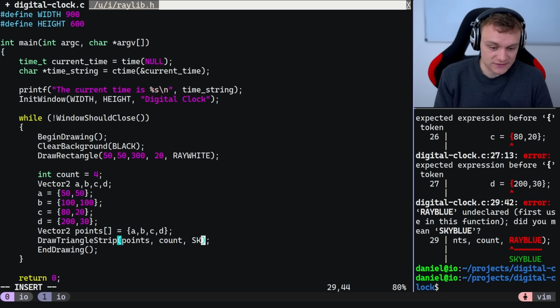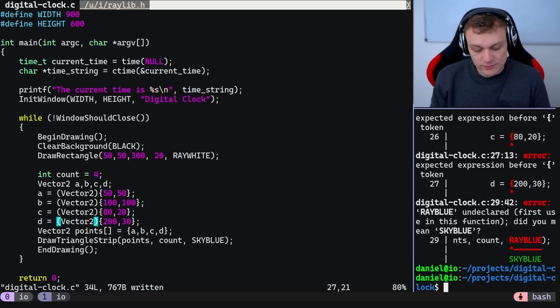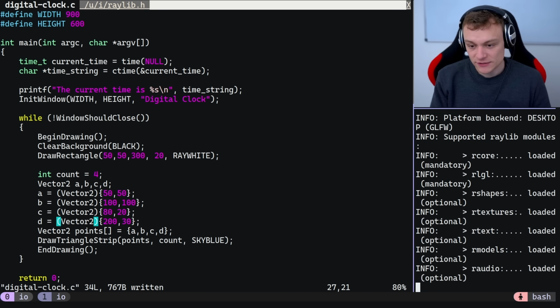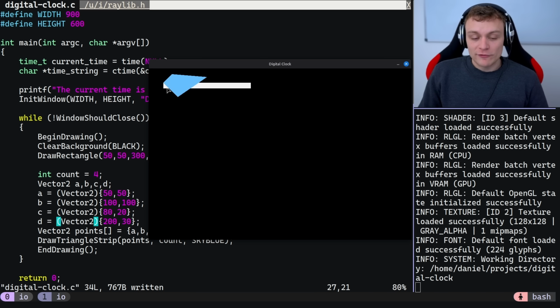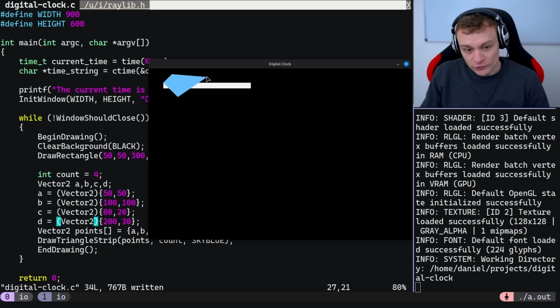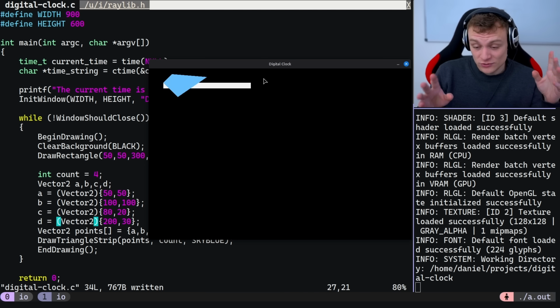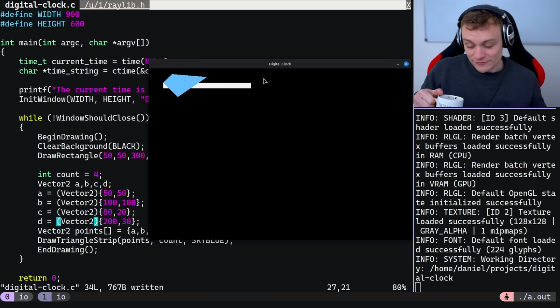Ray blue also doesn't exist. Sky blue it is. And maybe it's complaining about the fact that I'm not casting this to a Vector2. Maybe this works. Yeah, and this seems to work. So as you can see now it compiles. If we execute it now, we have our white rectangle and we have this triangle strip right here with this point being A, this is probably B, this is C, and this over here is point D. Perfect. This is already an awesome result. So we got the visualization part down, or at least the foundations of it.